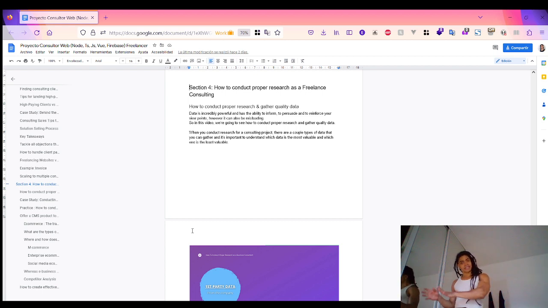And then you have the least valuable, which is aggregate sources. This is a type of data where you're unsure about where it comes from, and you don't know who the author really is. But it's important to mention that they exist.